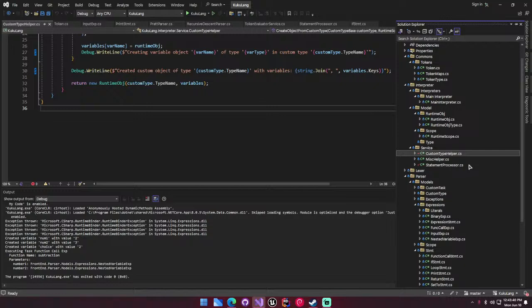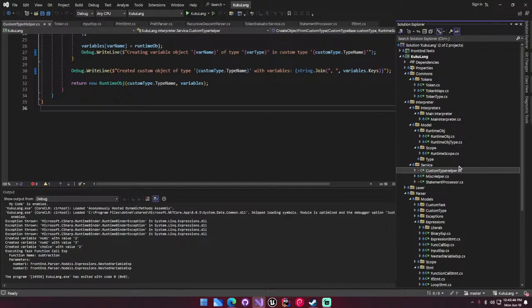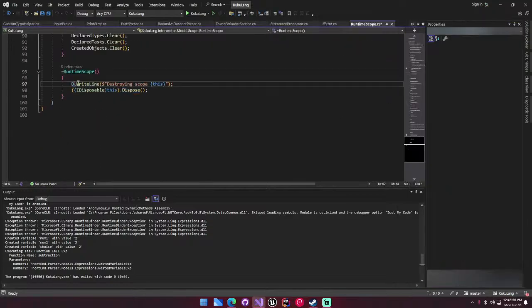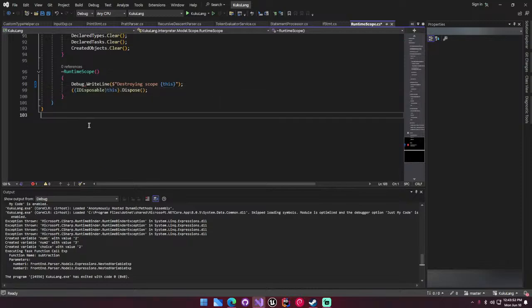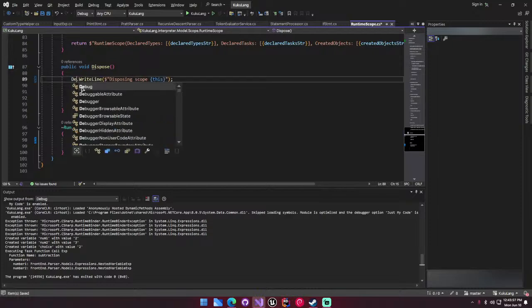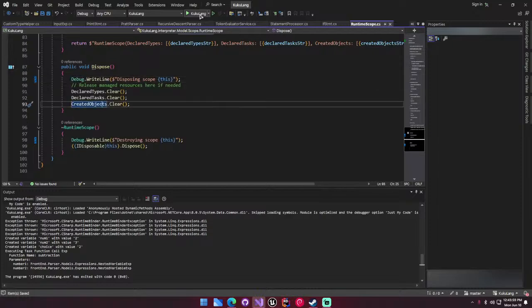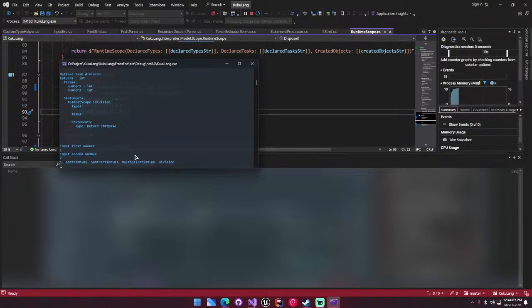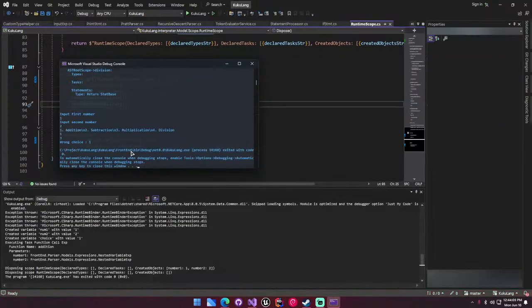So we're disposing thing, right? But where do we dispose? Runtime scope, yeah. So we wanna change console to debug. We're gonna do this debug destroying scope. It's also gonna be debug disposing scope. So put first number, second number, and then addition. Wrong choice 1. Okay, so it's printing. No, it is printing the correct one.